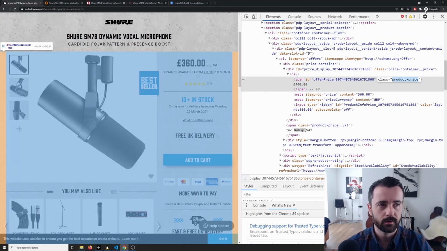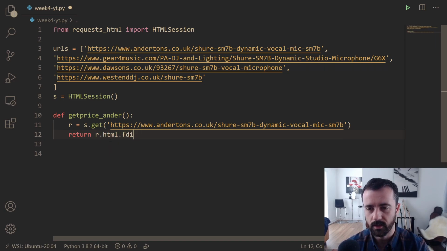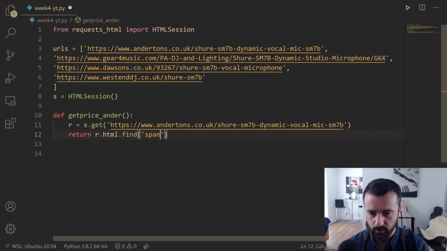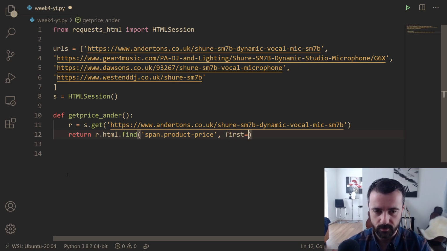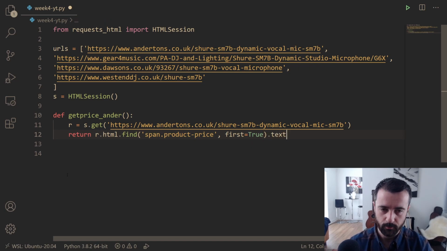I'm going to copy the class here, and I'm going to just return out of this function r.html.find, because we want to search the HTML that we got back from our response, and I've already forgotten what sort of tag it was. It's a span, so we can do span, and for CSS selectors, the dot after the tag represents the class. And I'm going to do first is equal to true, and we're going to hope that that returns the right element, and then we're going to do dot text. So that's basically the simplest of the simplest function that we can do to get the price from this page.